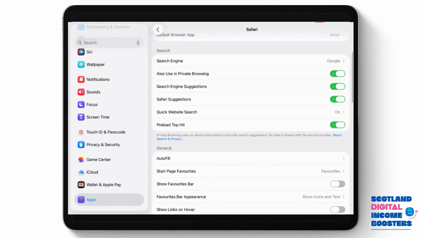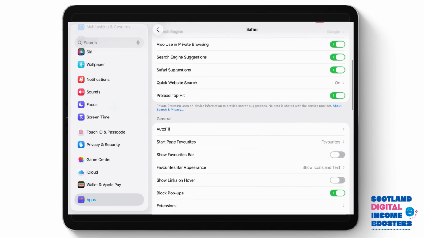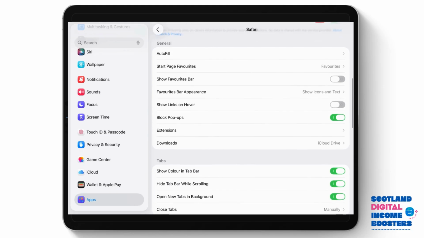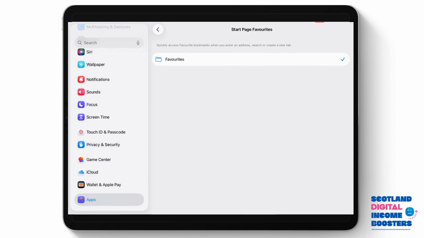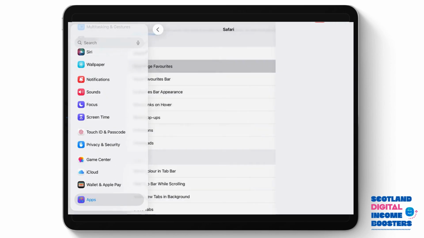And if we scroll down here, you'll be able to see that you can also have a look at private browsing. When you start to type things, it can give you suggestions. If you want to switch those off, you can switch those off. But in the next section down here, you've got your general section, and this is where it will help you manage your internet browsing more effectively. So you've got things like, for example, your start page favourites. You can have those on or off.